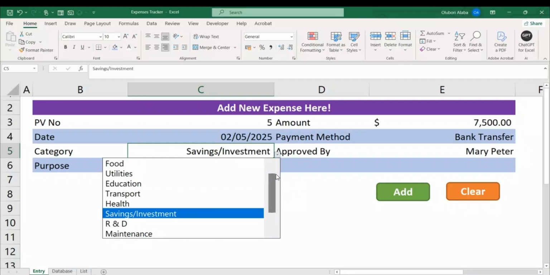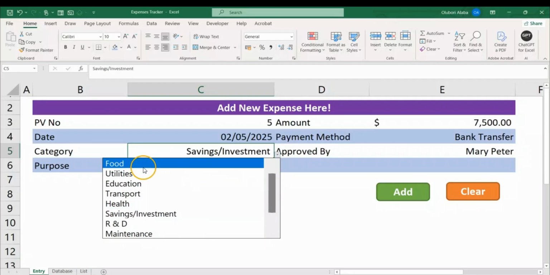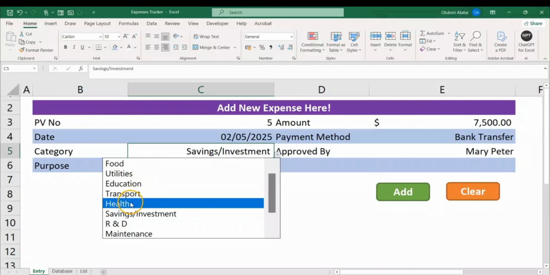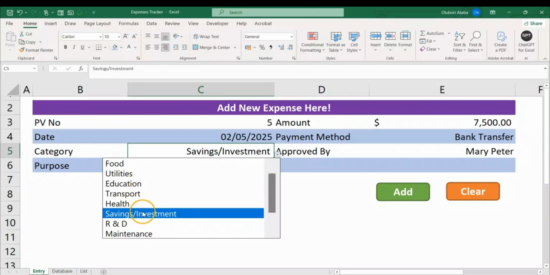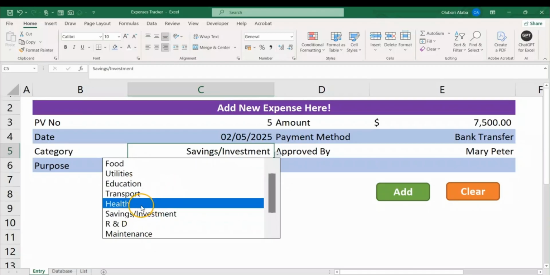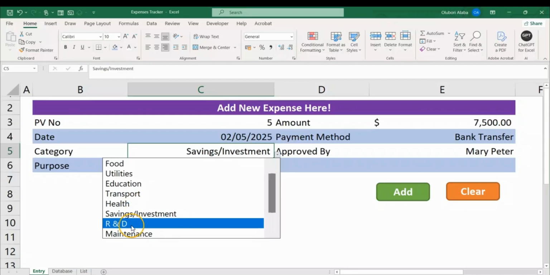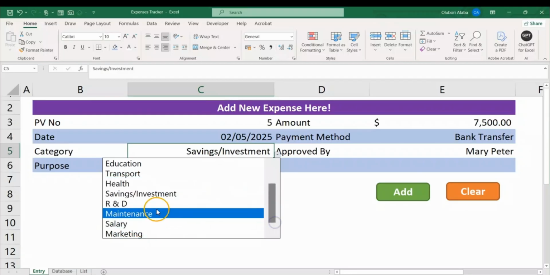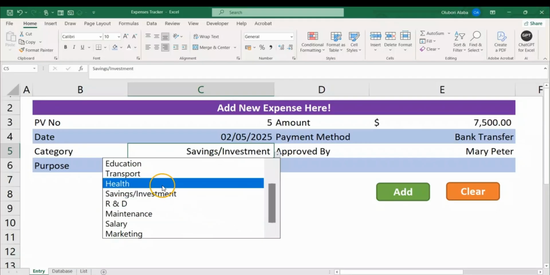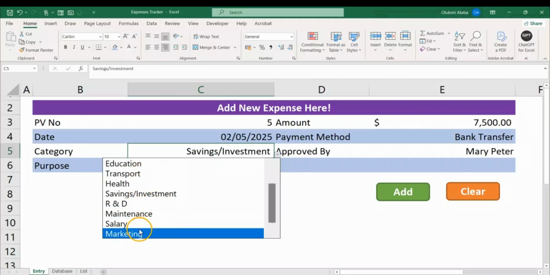If you want to use it for personal, to track your personal expenses, you have categories like food, utility, education, transport, health, savings and investment. And if you are a business, you have categories like research and development, maintenance, salary, marketing, and you can have others like advertising and so many others. So depending on the purpose of usage, you can of course customize this category to suit your purpose.